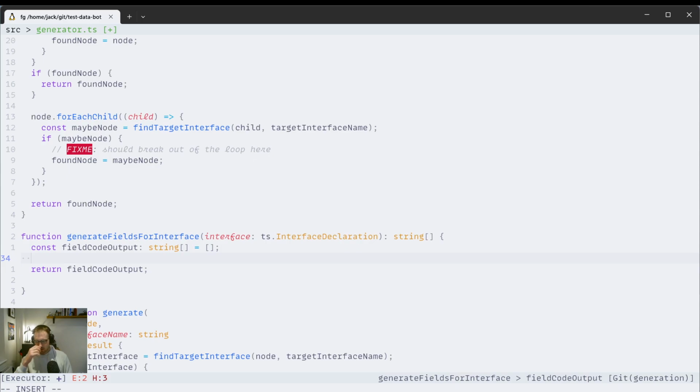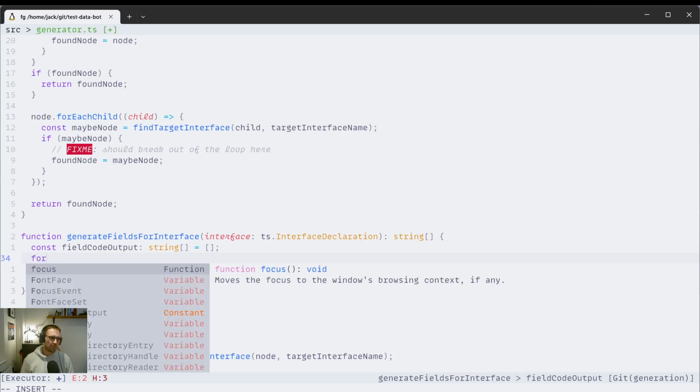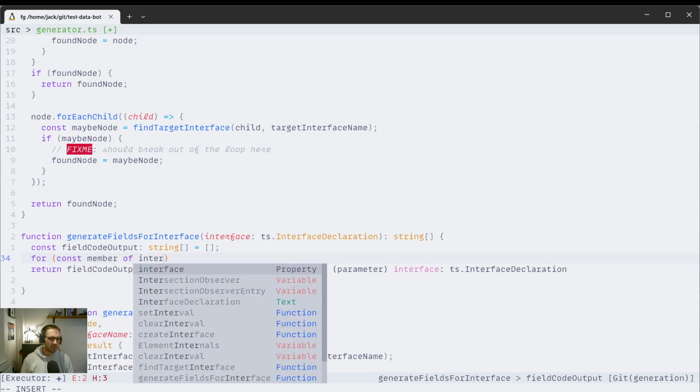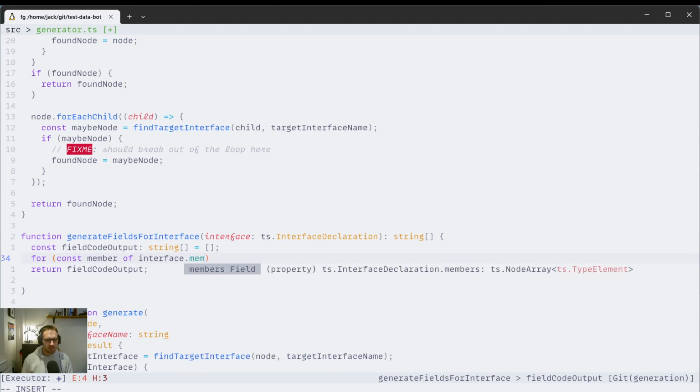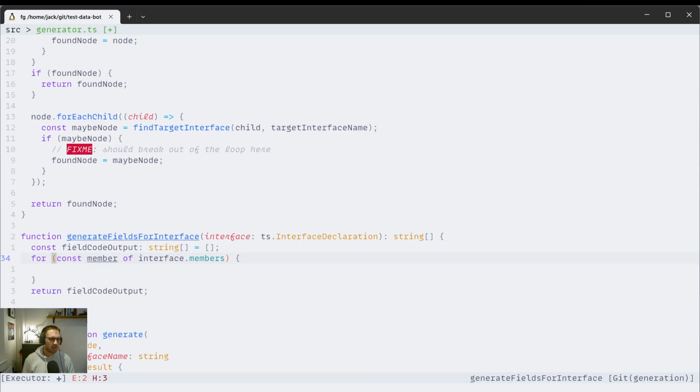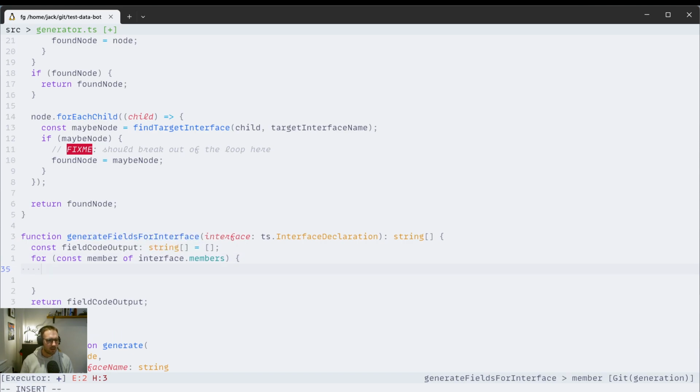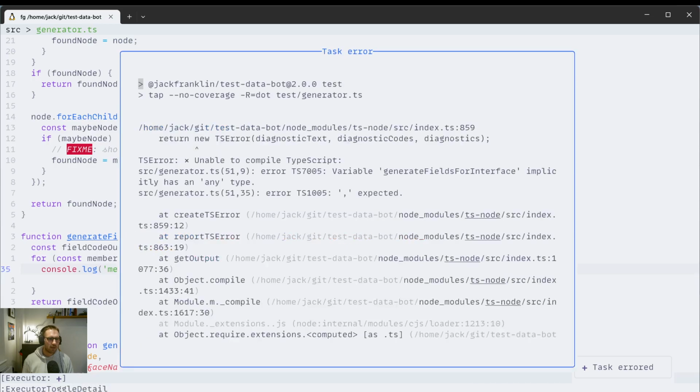So in the middle, what we need to do is go through each interface member. So we can say for const member of interface dot, I'm hoping there's members. So you see here, this is a node array of types. So we have a ts.TypeElement. I don't really know what a ts.TypeElement is, so what I'm actually just going to do is log out the member here. And then I'm going to run the test. I know the tests are going to fail because we haven't implemented it yet, but now I can hit view.